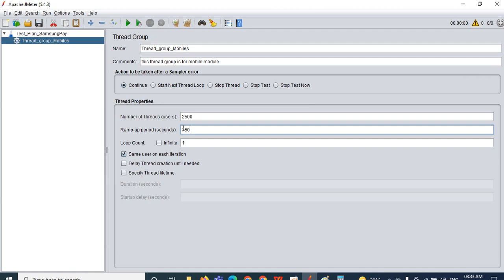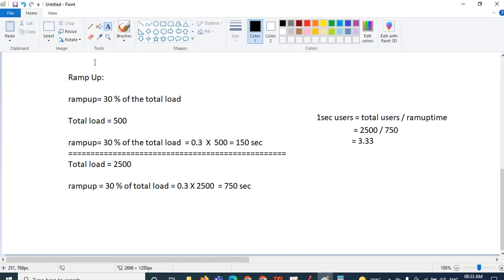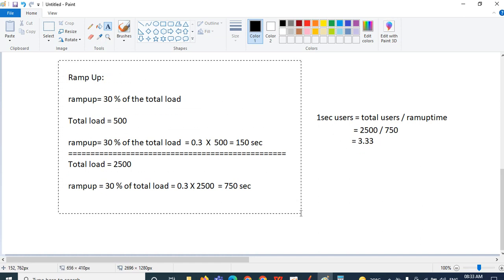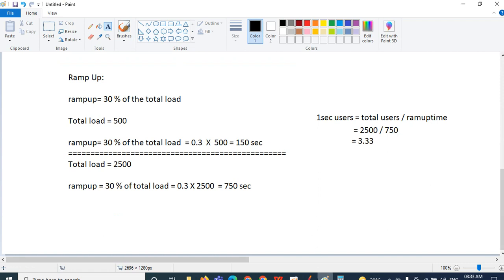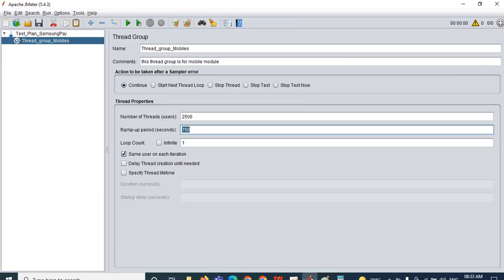Okay, so gradually increasing the load on the application is called ramp up. Okay, ramp up period or ramp up time nobody will give us. So we need to calculate the ramp up being a performance tester. Okay, మనమే calculate చేసుకోవాలి. In general, as per the standard, we can use this formula. In general we can calculate the ramp up as 30% of the total load. Okay, so like that you need to explain in the interview. Few people they will ask you about that ramp up.